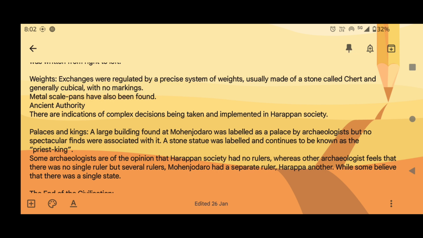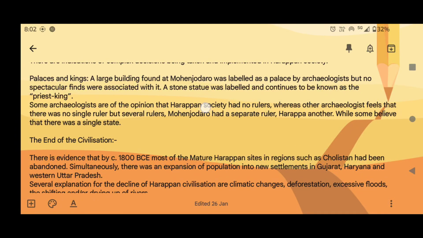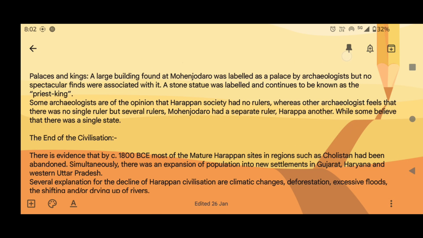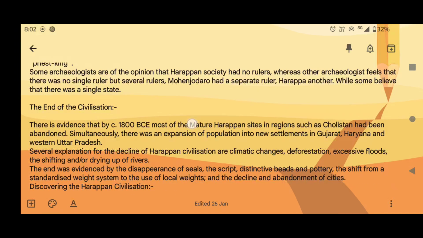Metal scale pans have also been found. Ancient authority. There are indications of complex decisions being taken and implemented in Harappan society. Palaces and kings. A large building found at Mohenjo-daro was labeled as a palace by archaeologists, but no spectacular finds were associated with it. A stone statue was labeled, and continues to be known, as the priest king.